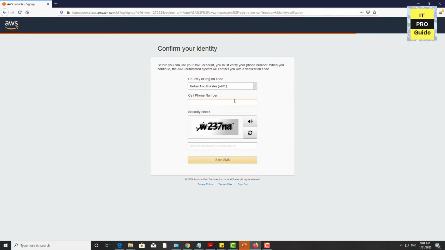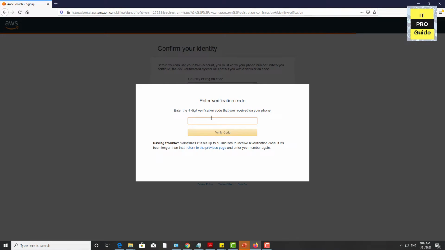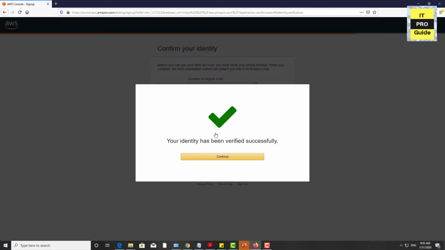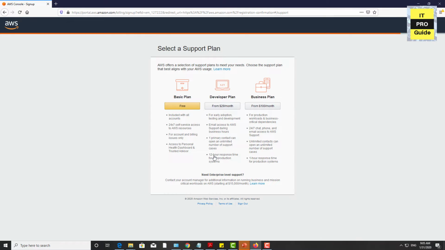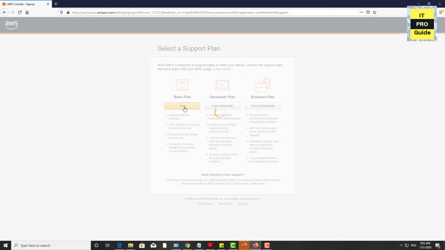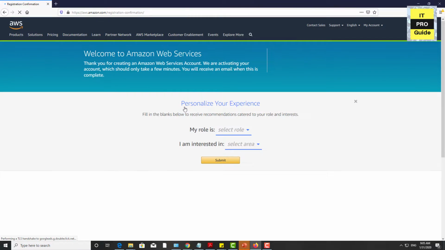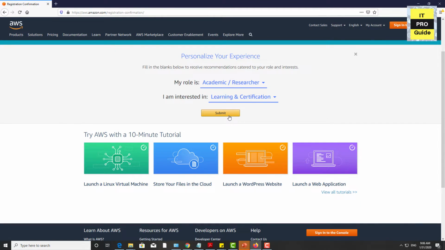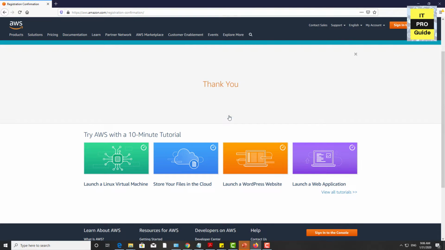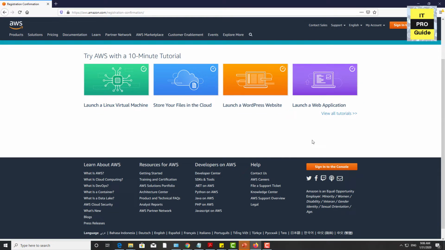Then finally, you need to confirm your identity. For that, in my region, I have to enter my mobile number and confirm with the one-time password received on my mobile. Once your identity has been verified successfully, click continue, and you have 3 different support plan options here: basic, developer, and business. Let's go with the basic plan because this is a demonstration purpose account. Then you can personalize your experience, so select your role and your interest. Now the AWS account is ready.